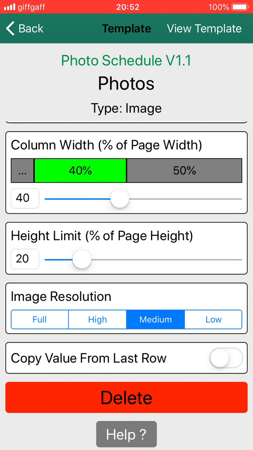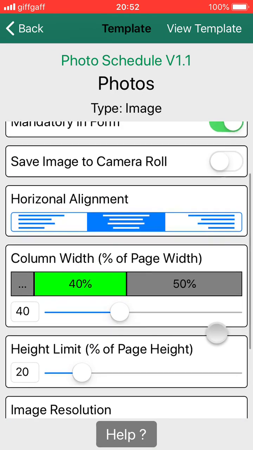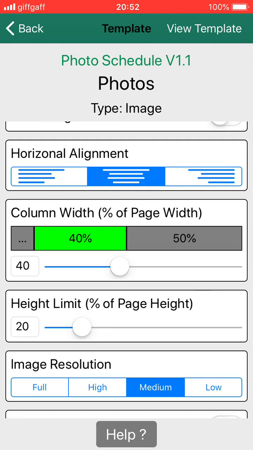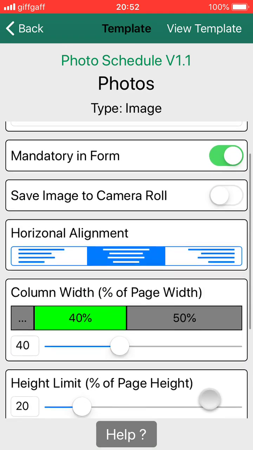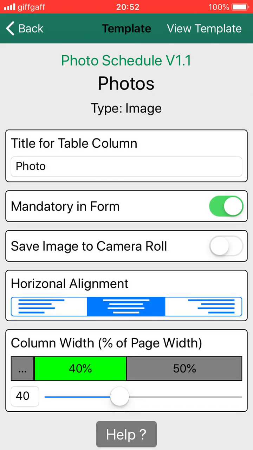We have choice of image resolution, so if you're going to be taking lots of photos, maybe you want to think about that for the size of your report. And also there's how high you want for each photo. So a size of about 20% of the page will give between 3 and 4 photos per page depending on comments. But we're going to leave it mandatory, so every time you add a row you have to take a picture.